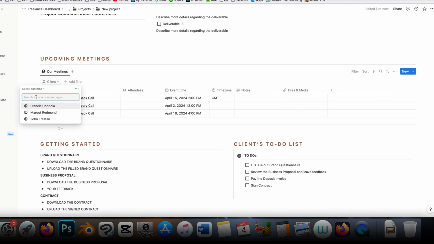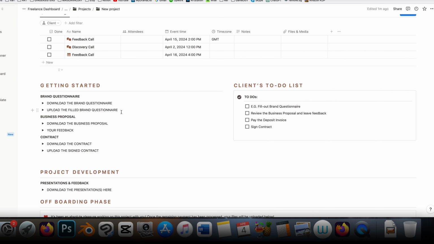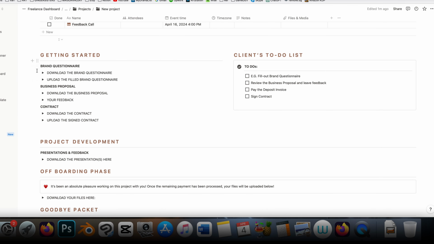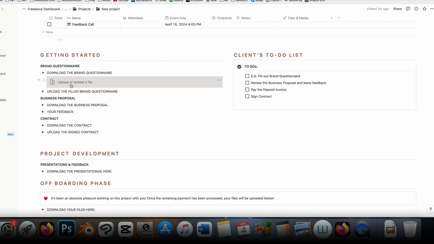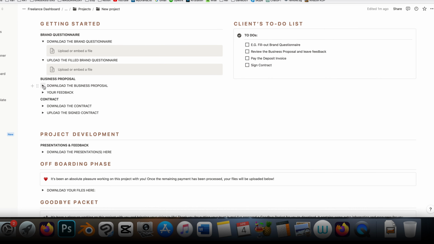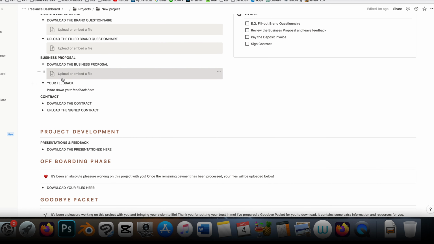Remember that the first time you set up a client portal, you have to make sure to select the proper client from the filter property to only see meetings you have scheduled for this specific client. Below, you have all phases of your project. The first lets you upload a brand questionnaire or an equivalent document. You have the business proposal and the contract.